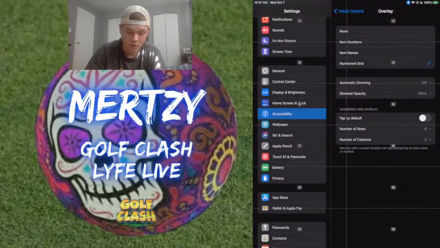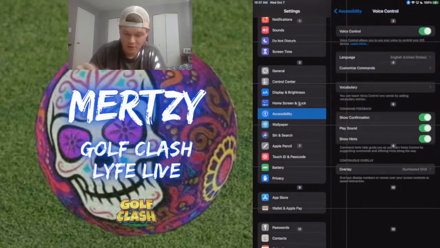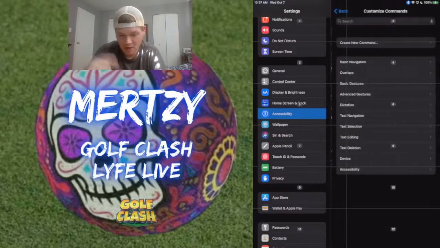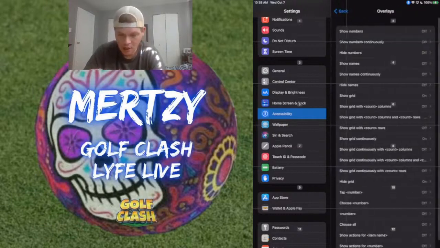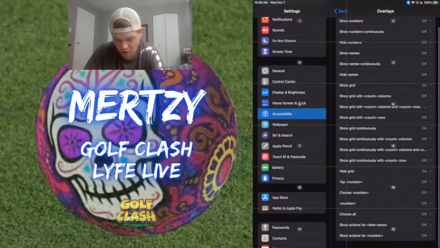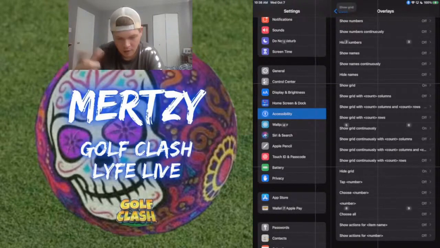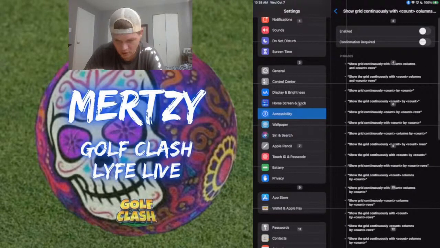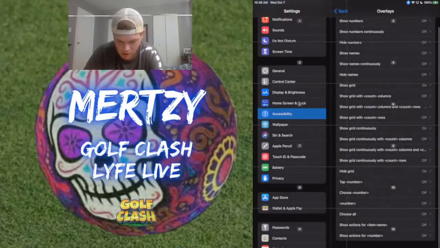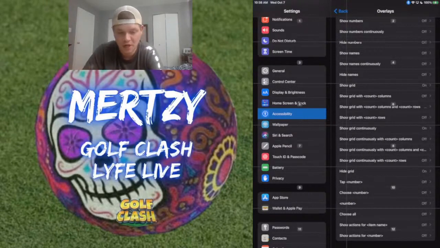So another cool thing that I was going to talk about is we're going to go into customize commands. We're going to go to overlays, which will be the second one under basic navigation, and you can see I have all of these clicked off except for show grid. What other ones do I have? Yes, those are all off. And then hide grid.